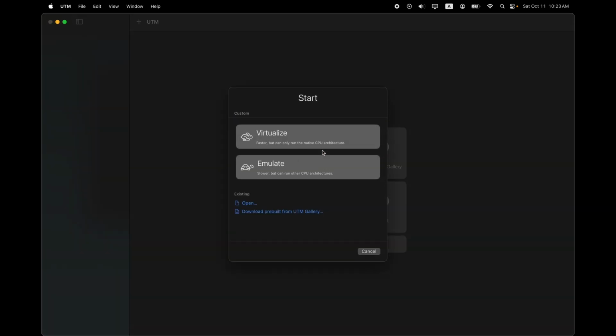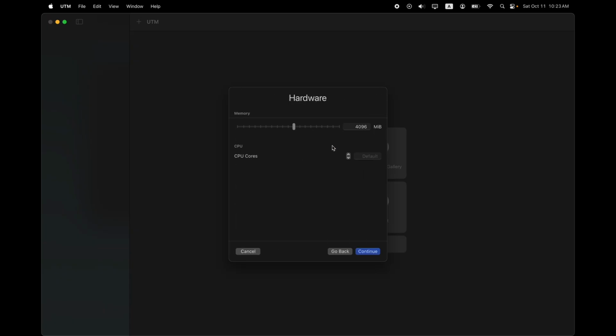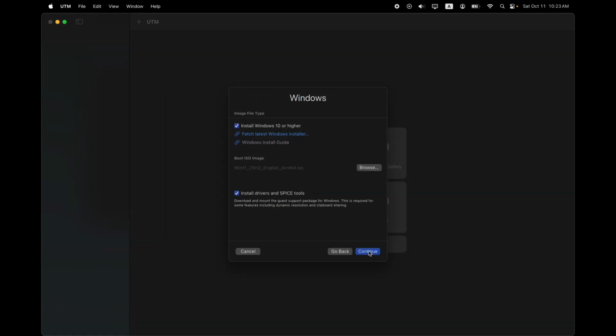Launch UTM and click the plus button to start creating a new virtual machine. Choose Virtualize and select Windows as the operating system. Set the memory allocation to at least 4 GB. For optimal performance, I recommend increasing it to 8 GB. Click Browse to select the Windows 11 ISO file you downloaded earlier. Ensure the Install Spice Tools option is checked. We will install these tools after Windows is set up.